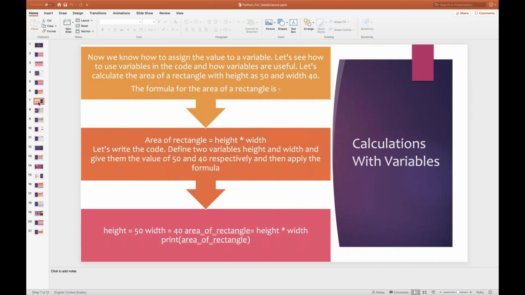After that, we discussed a few examples. I gave an assignment, a hands-on practice session, where we took area of rectangle equal to height into width, height equal to 50, width equal to 40, and we multiplied them and got the result.